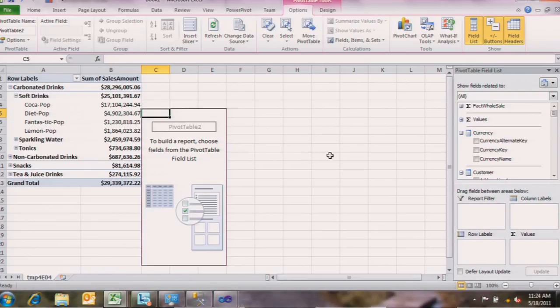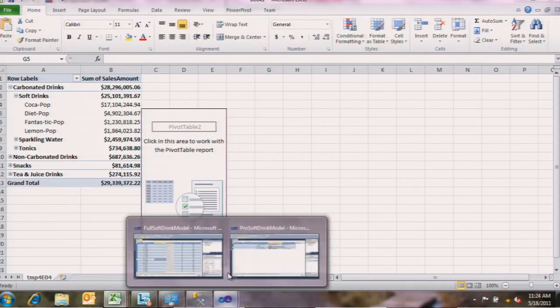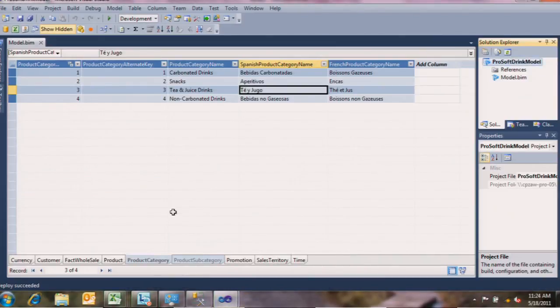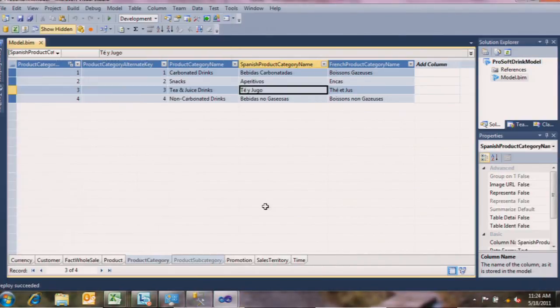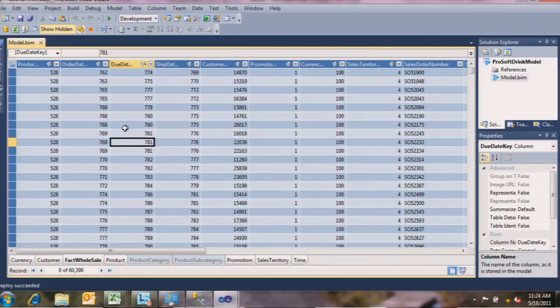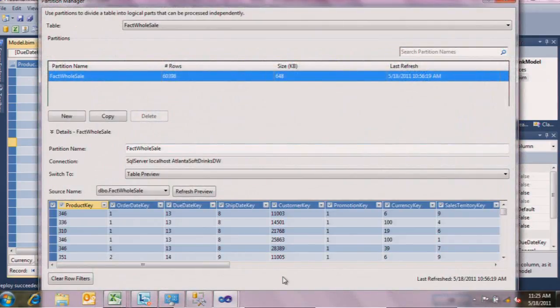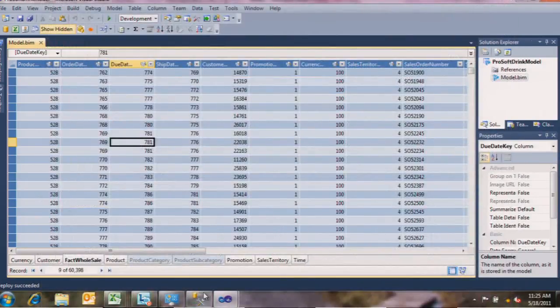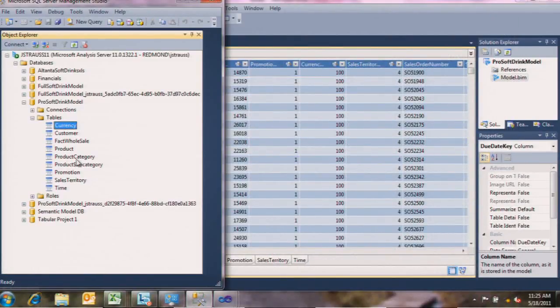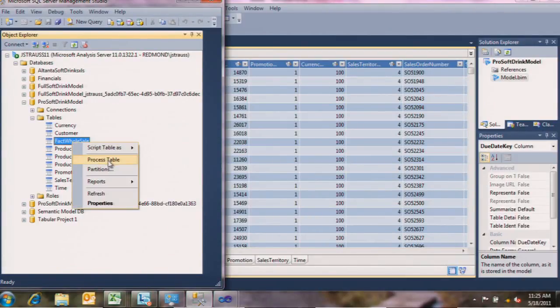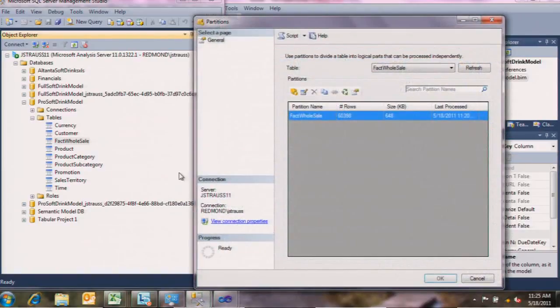Another thing, I only have a few minutes left, but I quickly want to talk a little bit about partitions. Ashwini showed it yesterday, so I'm not going to spend too much time on it. I can partition from here, or I can partition from SSMS. I can partition any table. We don't treat the tables any differently. So here I can partition as well.